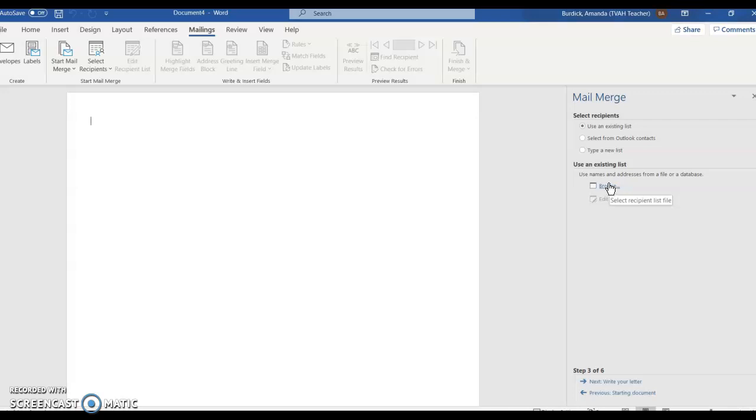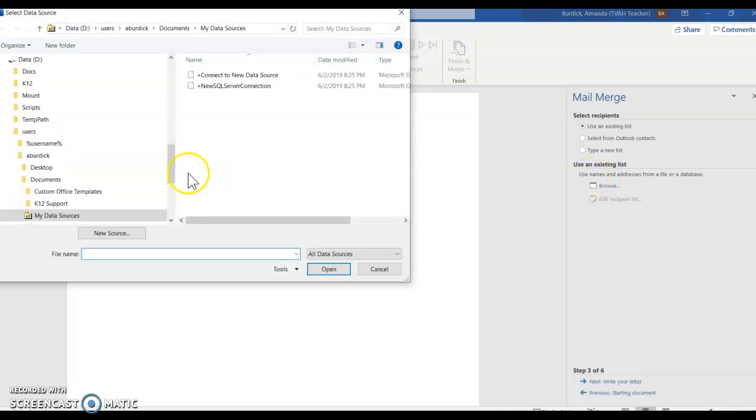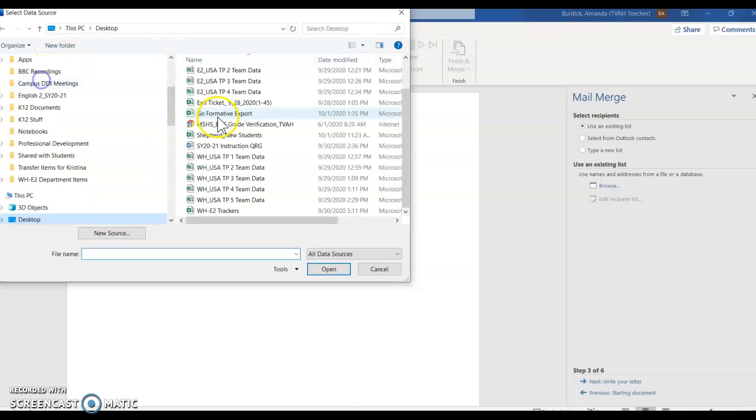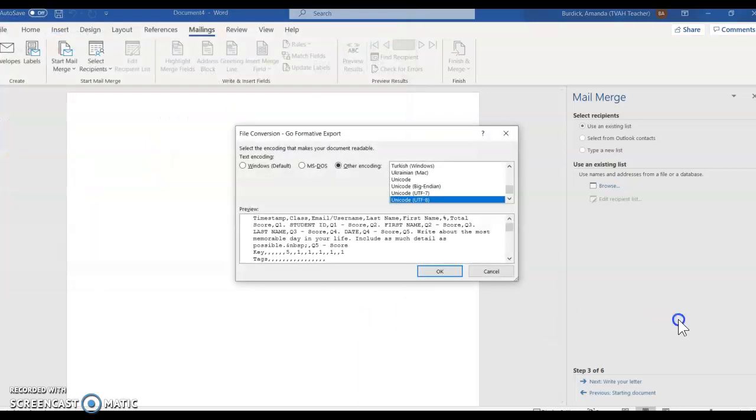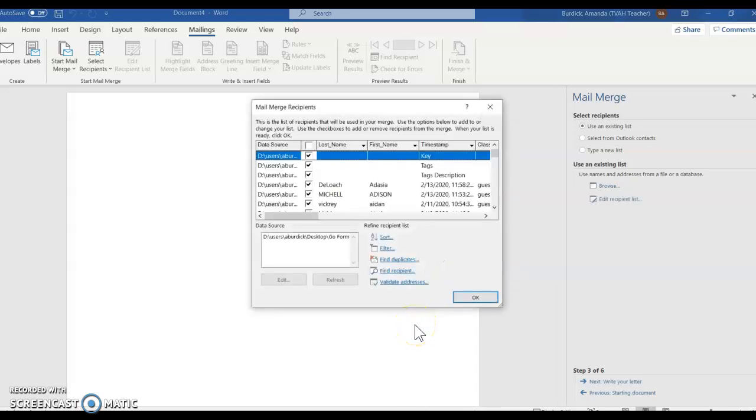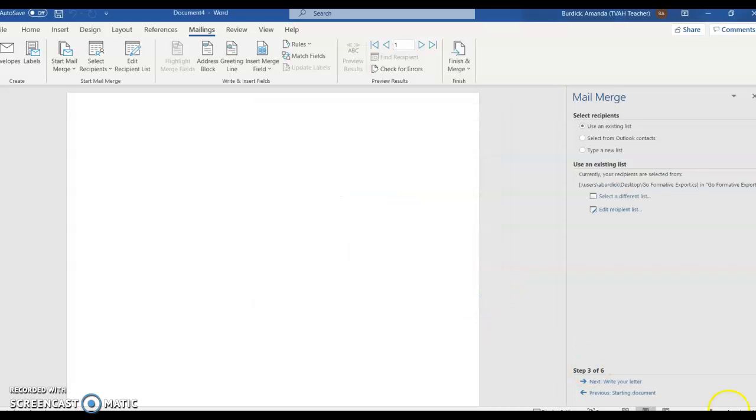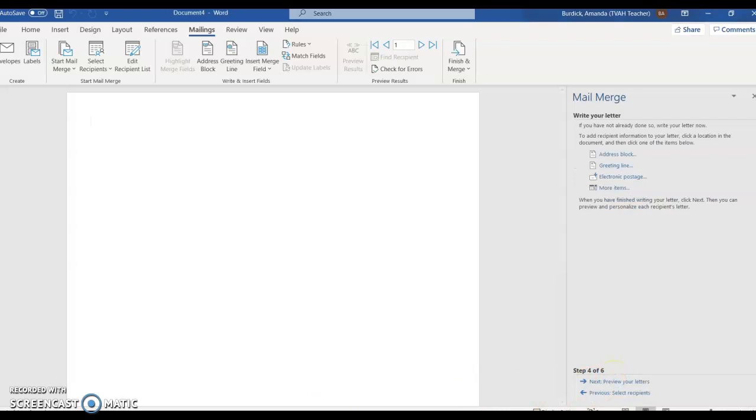So I'm going to click Browse and go find my file. And if you get this pop-up, not everybody will probably, but if you do get this pop-up, click OK. And then if you get this pop-up, also click OK. Once you are here, you're going to click Next, Write Your Letter. These next few steps are really important in that you do them in the right order so that everything pulls over correctly.